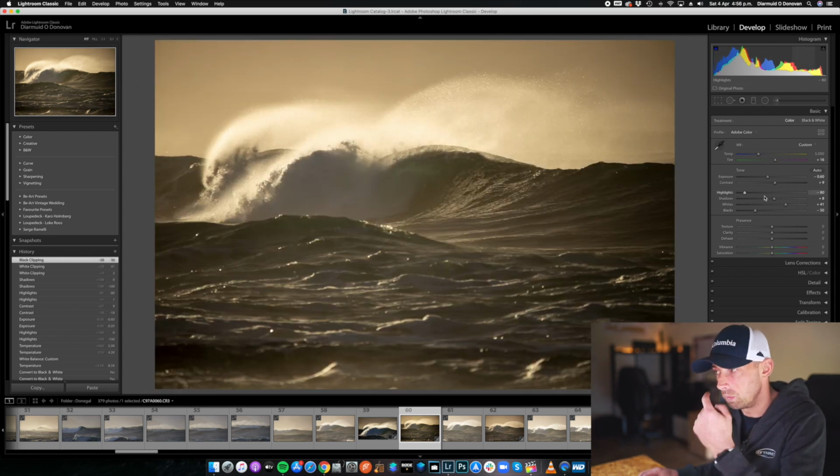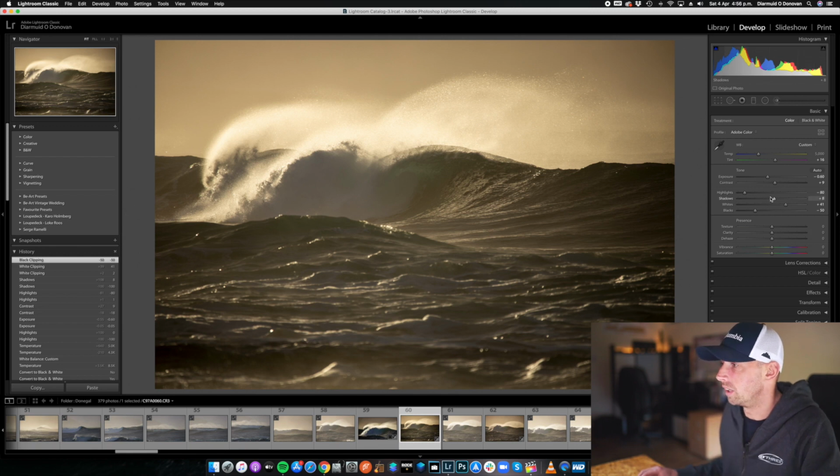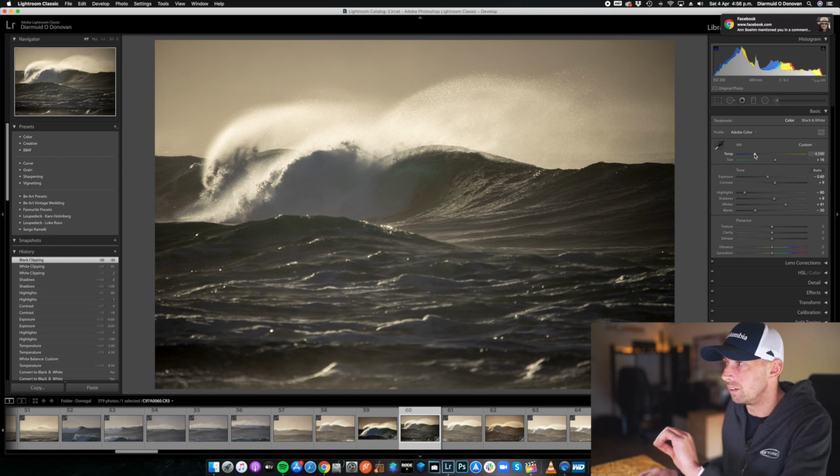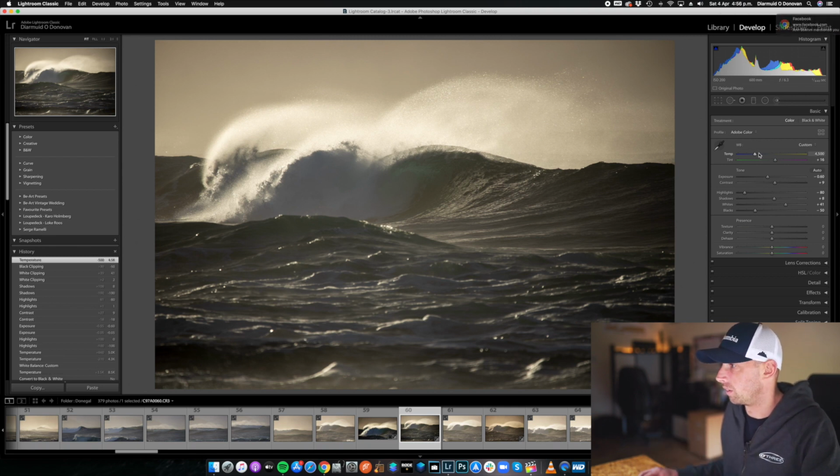Now I'm not too happy with the white balance, so I'm going to go back and fine tune that also. So I'm going to give it a bit of a colder feel, and I can manually just drag that down there, and that seems perfect. I like that. And I'm going to bring the exposure down a bit more as well.